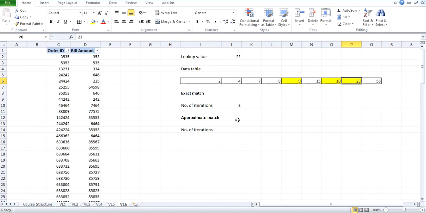So how many iterations has it taken? Only 1, 2, and 3. In 3 iterations, it has found it. So compared to 8, 3 is quite a lower number, and when the list becomes really huge, we achieve a significant improvement in performance when doing approximate match.